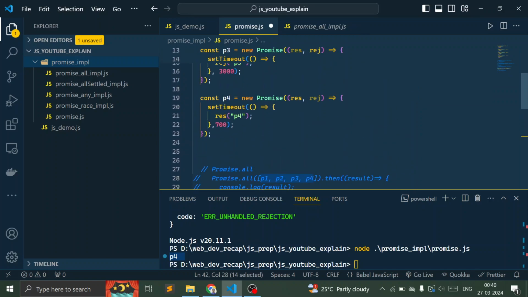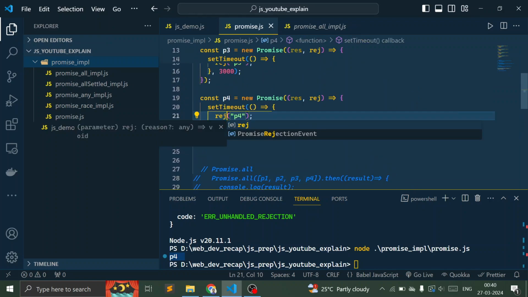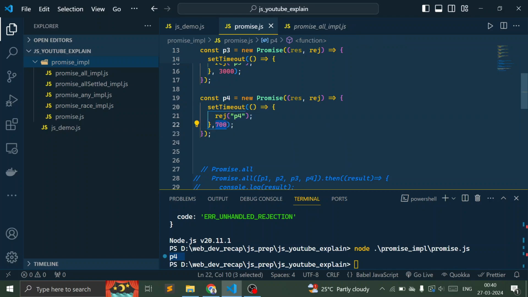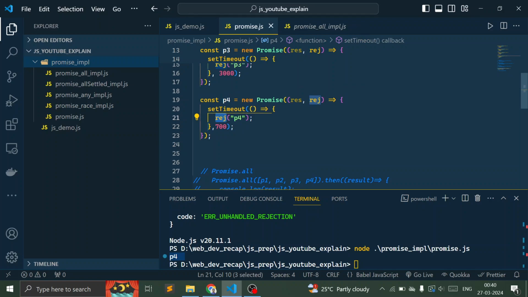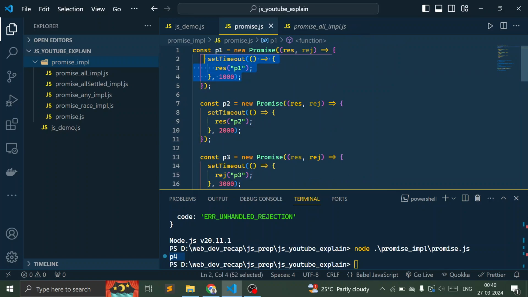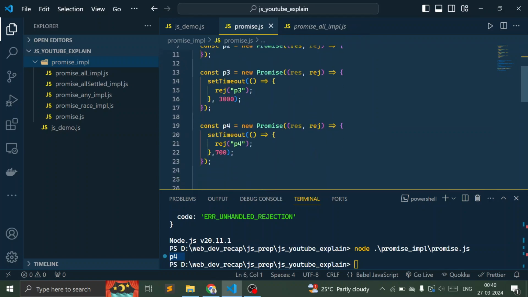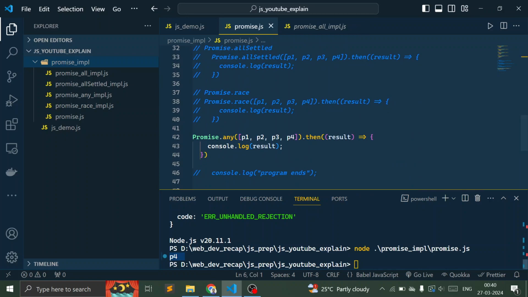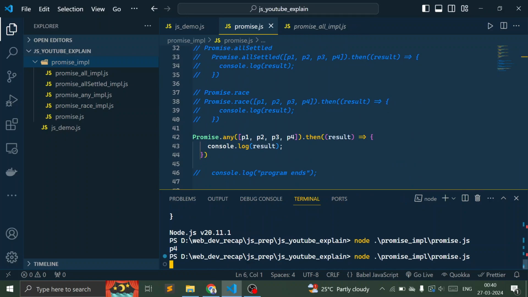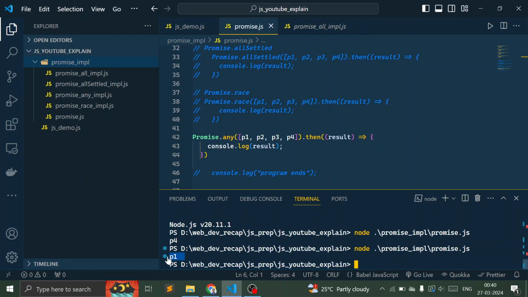So if I make the P4 as rejected, which is the least time happening, but do you think that any will give P4? No, because it might be the fastest promise to get completed, but it is rejected, right? It is not the fastest resolving promise. The fastest resolving promise is P1 after 1 second. So if we run the file, we will be able to see that we are with P1. Why? Because it's the fastest resolving promise.